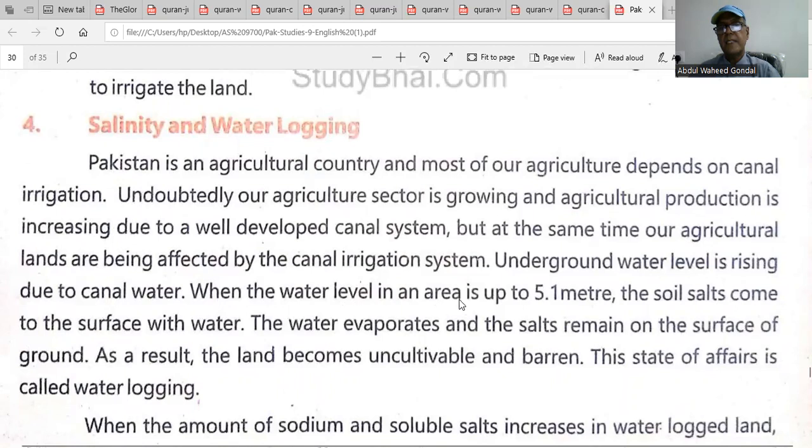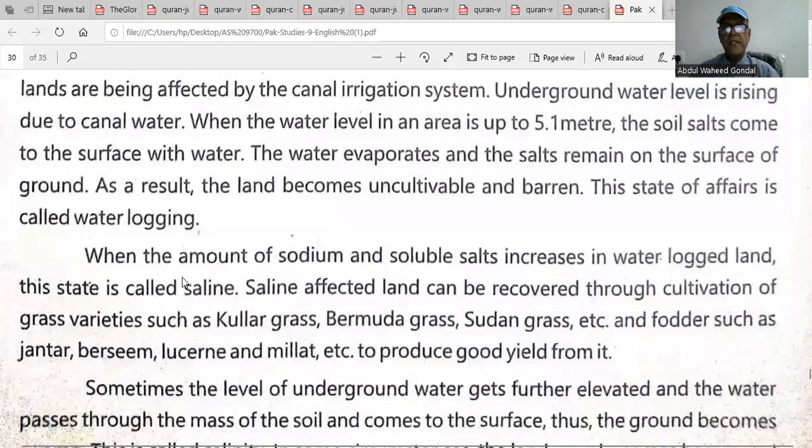When the water level in an area is up to 5.1 meters, the soil salts come onto the surface with water. The water evaporates and the salts remain on the surface of the ground. As a result, the land becomes uncultivable and barren. This state of affairs is called waterlogging. When the amount of sodium and soluble salts increases in waterlogged land, this state is called saline.